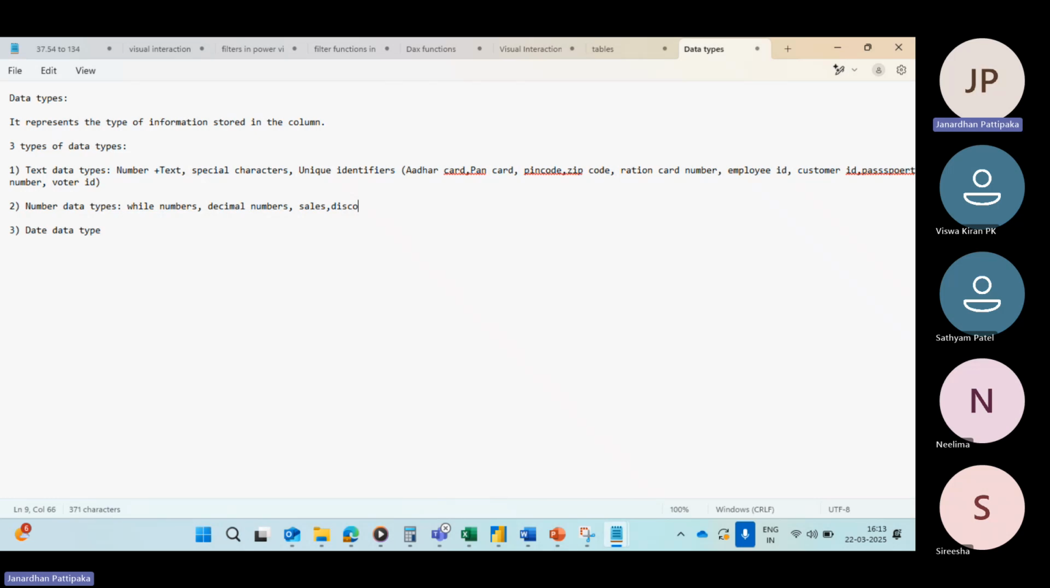Suppose discount. Discount is 5%, 10%, 8%. Those are numbers. You need to give them as number data type. Profit: 5% profit, 10% profit, 100 rupees profit. Those are numbers, right? So you need to give number data type. Any numbers, suppose quantity. Quantity, 150. Those are numbers, right? All those numbers, whole numbers, decimal numbers, sales, discount, profit, quantity, are stored as numbers. You need to give it as number data type.